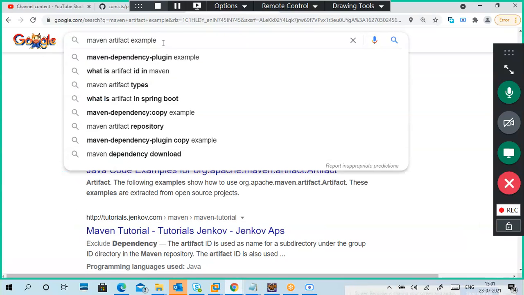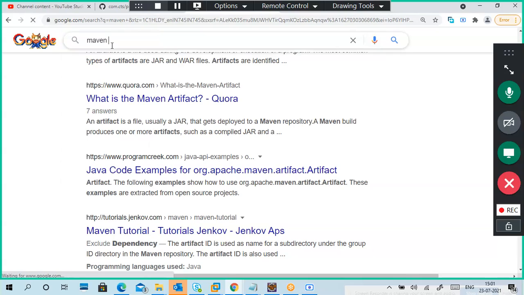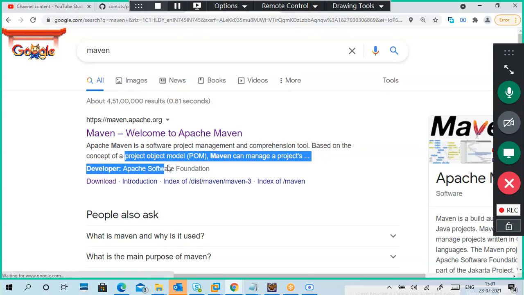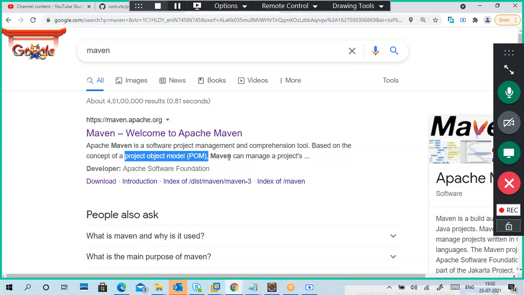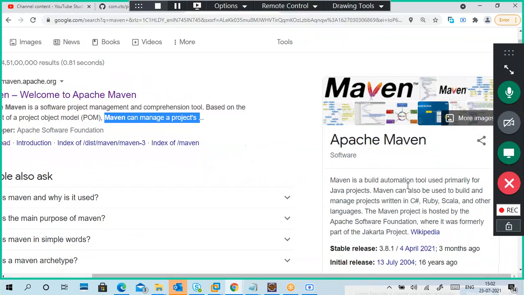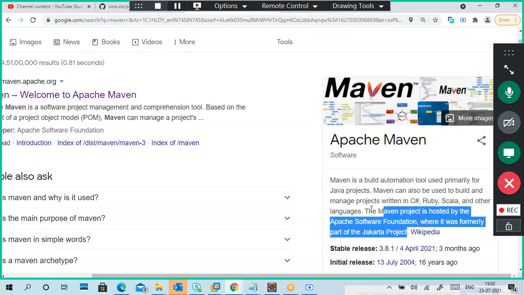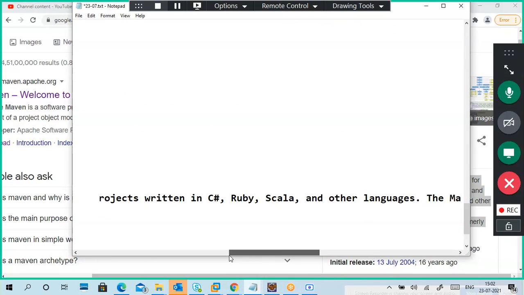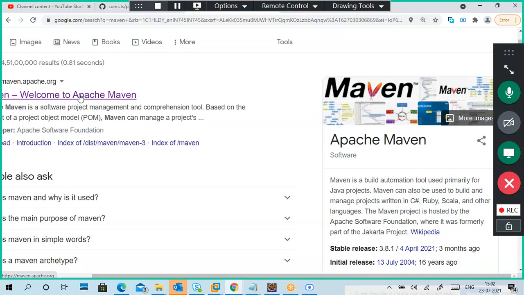And I am searching here: what is Maven? This is a comprehensive software project management tool based on the concept of a project object model. Maven can manage projects. It's a build automation tool, used primarily for Java projects. It can also be used to build and manage projects written in C Sharp, Ruby, Scala, and other languages. The Maven project is hosted by the Apache Software Foundation, formerly part of the Jakarta Project. So this is about Maven, and mainly, go to that Maven site only.